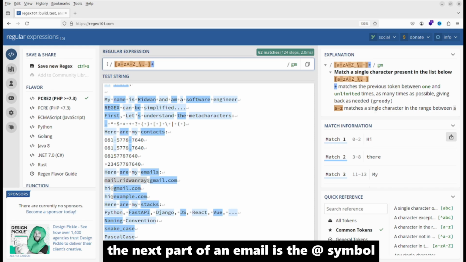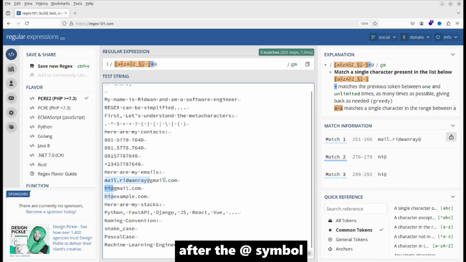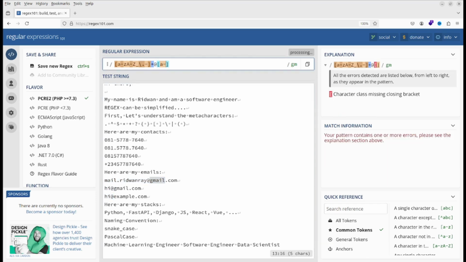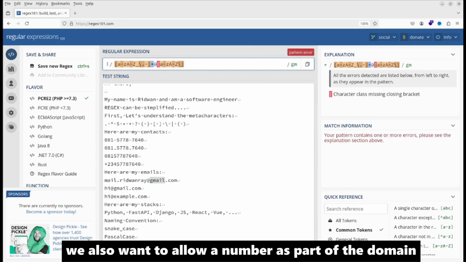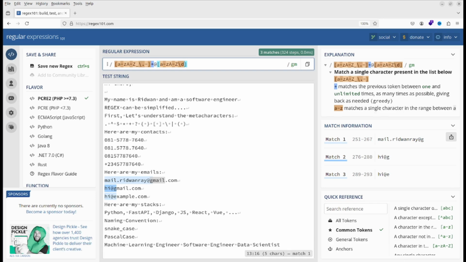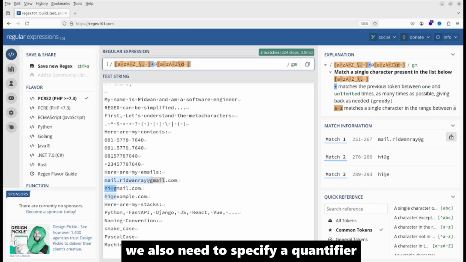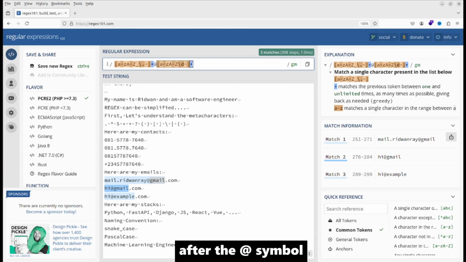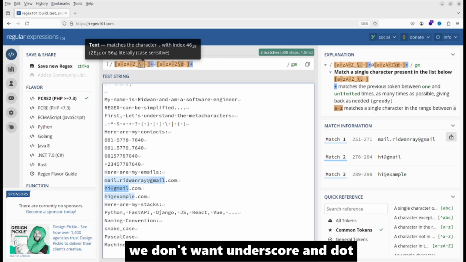The next part of an email is the @ symbol. Let's do that, @. After the @ symbol, we also want to match the next part, A to Z, A to Z. We also want to allow a number as part of the domain and dash. I'm assuming that the domain can contain numbers. We also need to specify a quantifier. This means at least 1 character is required after the @ symbol. In this part before the dots, we don't want underscore and dot.